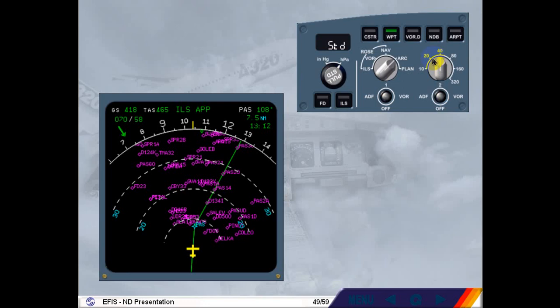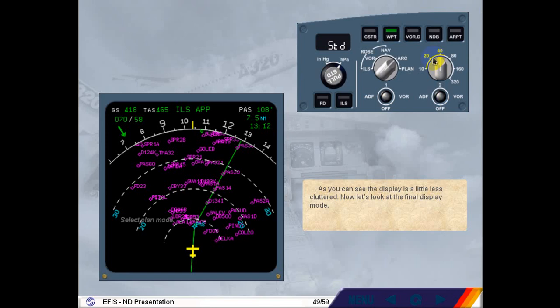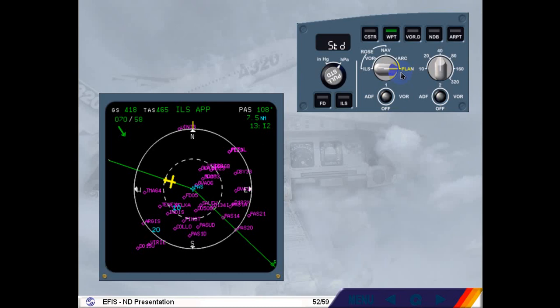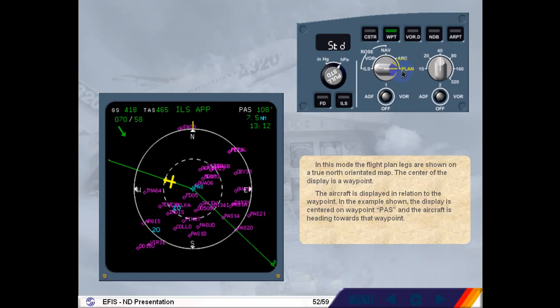Now let's look at the final display mode. Select Plan mode. In this mode, the flight plan legs are shown on a true north orientated map. The center of the display is a waypoint. The aircraft is displayed in relation to the waypoint. In the example shown, the display is centered on waypoint Papa Alpha Sierra, and the aircraft is heading towards that waypoint. Deselect waypoint.